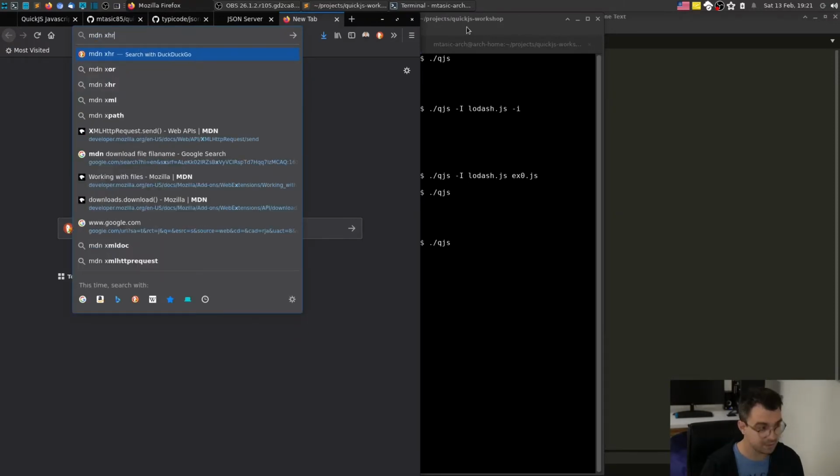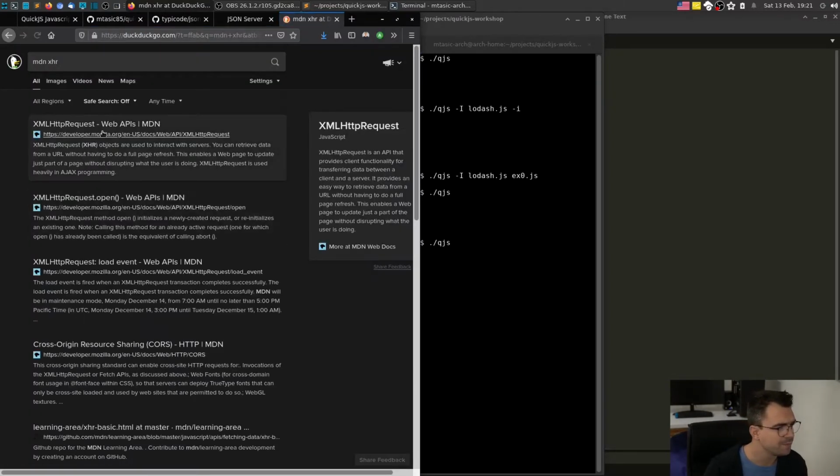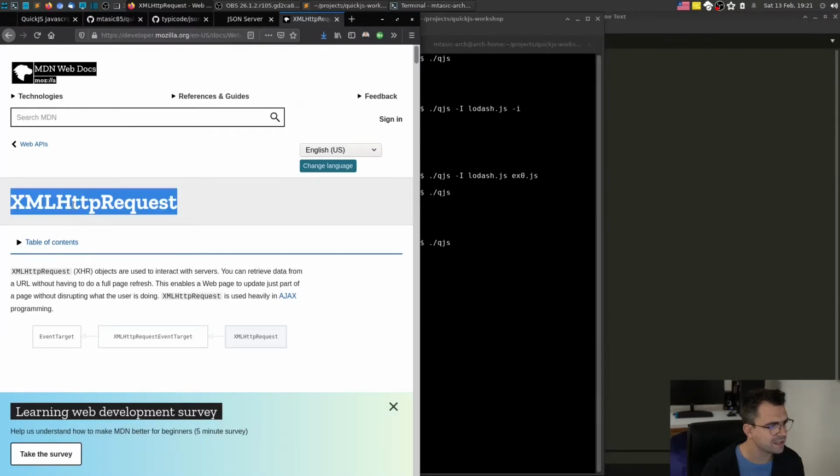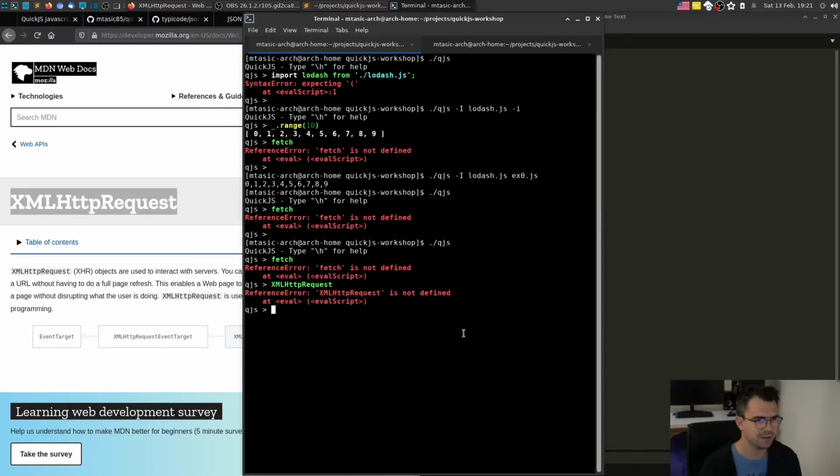XHR, so XMLHttpRequest. There is no such class. Excellent. I mean, it's at the same time good and not good. Not good because it doesn't exist. It's good because we need to implement it right now.